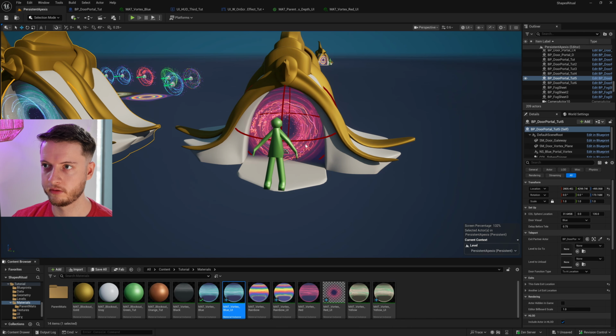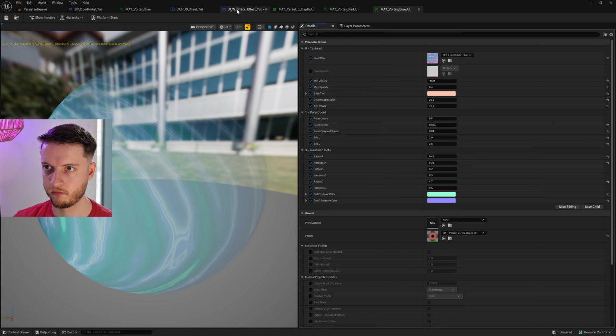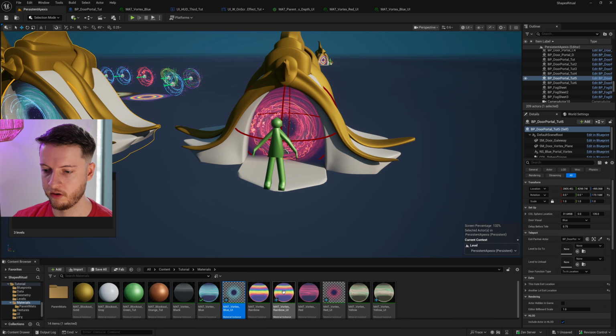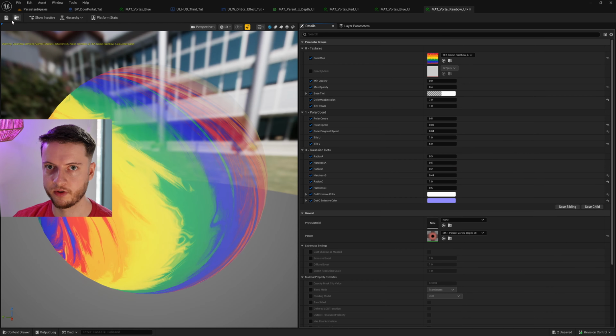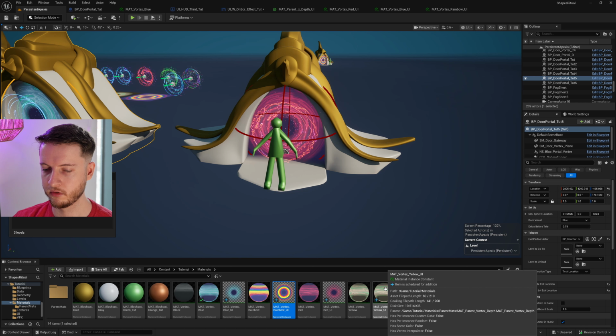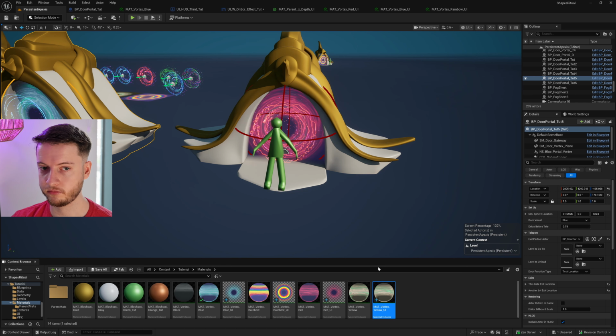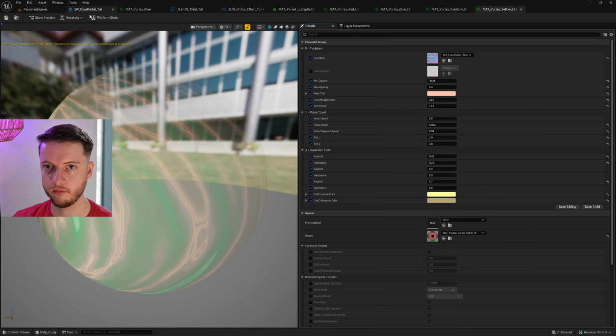Open the blue one, change the material shader to the UI, save. Open rainbow, change and save. Open yellow, change and save.